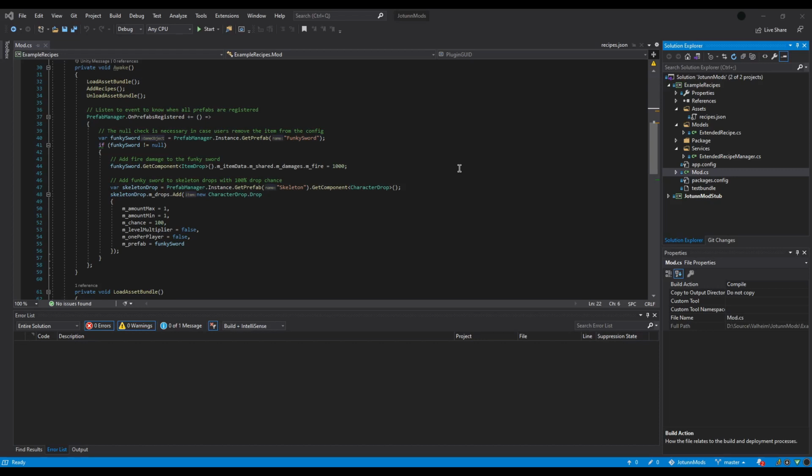To show one more concept, I have also added an event handler on the onPrefabs registered event. This triggers after all of the prefabs are loaded in-game and provides a convenient place for us to manipulate them and their relationships. To show how to do that, we load the Funky Sword prefab, make sure it is not null, and then make a couple changes. First, we look into the item drop and add 1,000 fire damage to the damages list. Then, we load the skeleton and get its character drop, and add the Funky Sword into the skeleton's drop list.